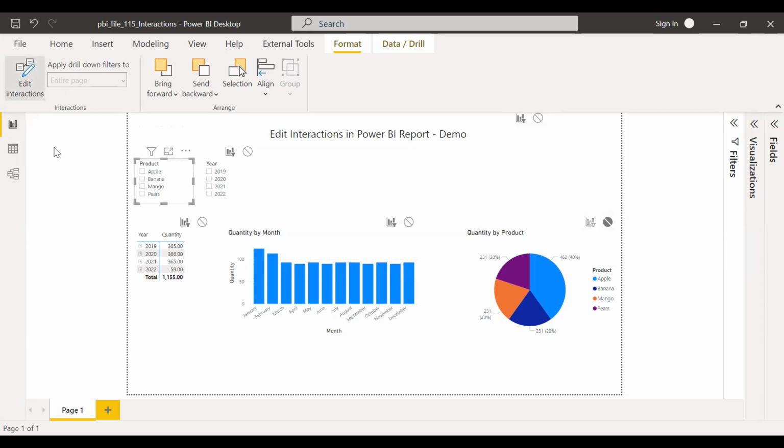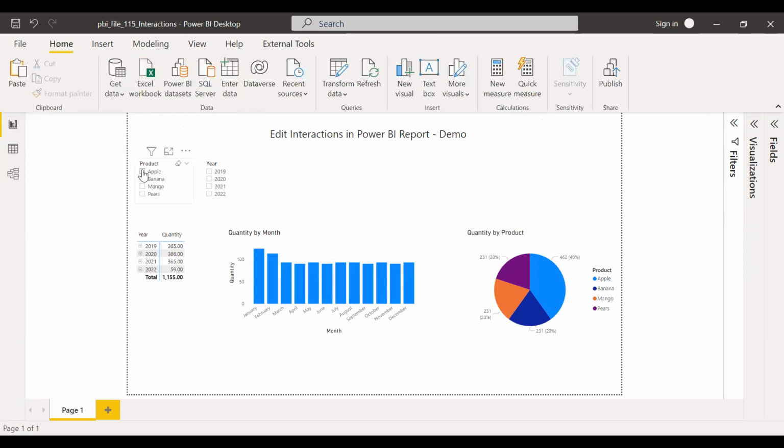Now I'll go back to edit interaction and click on this. So now these little icons will disappear. You notice that? Yeah. So now if I select this particular product, the filter doesn't get applied to this pie chart. However, it applies to all the other visuals here, the matrix, the column chart, etc.